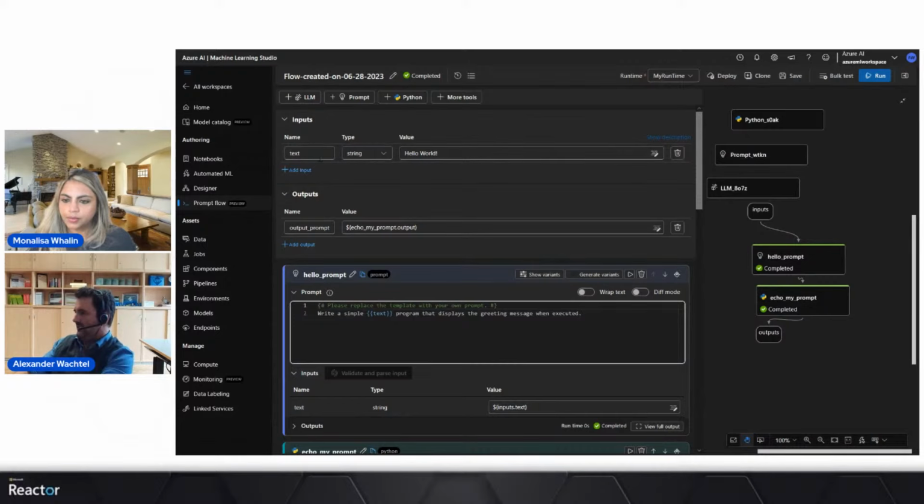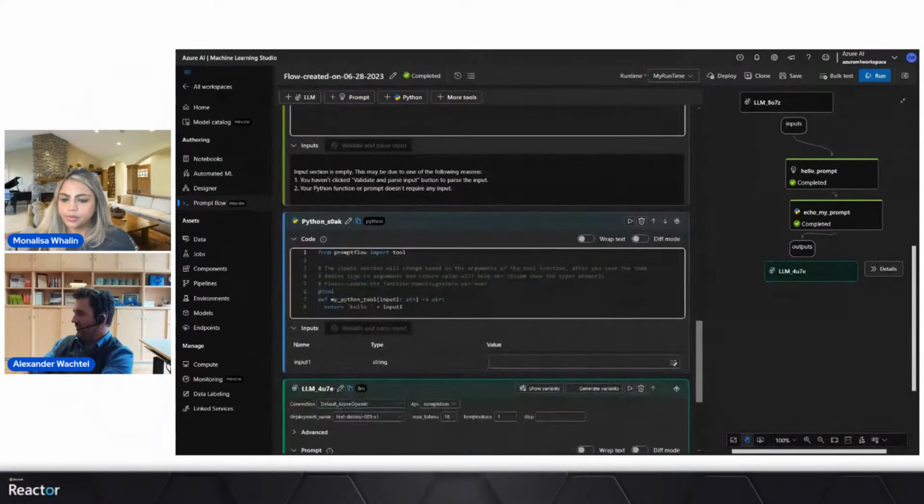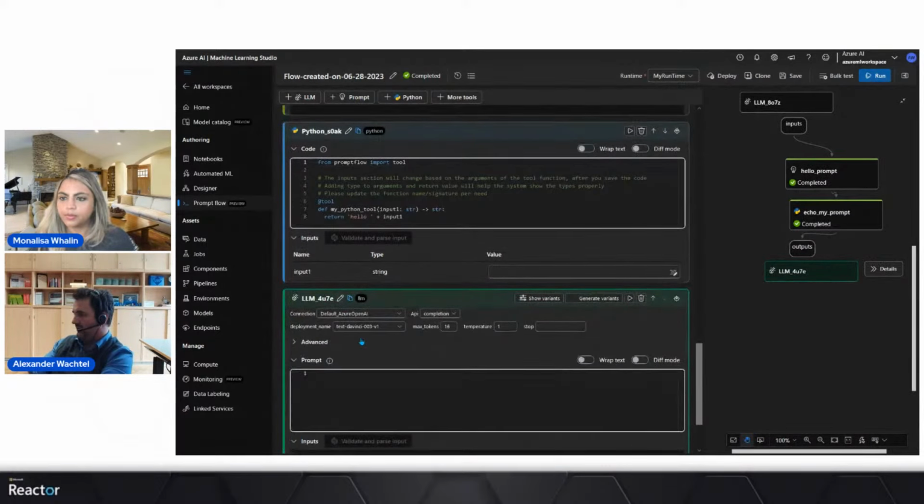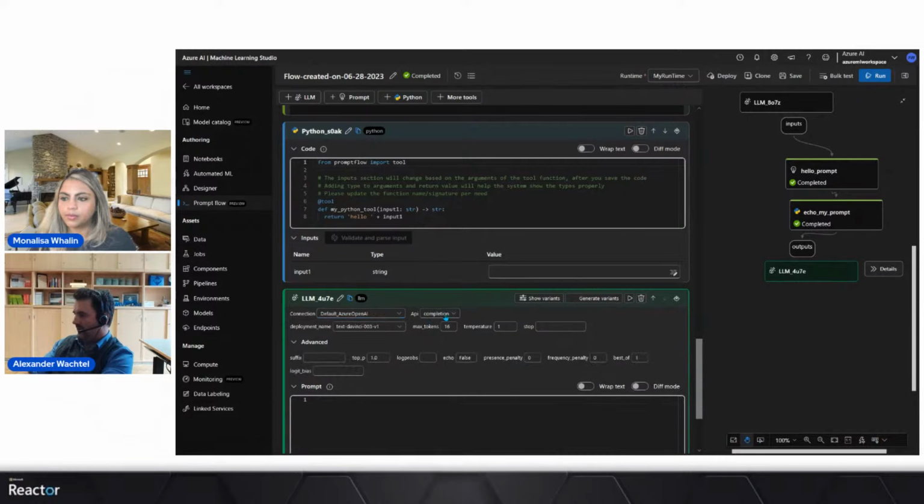So now you can see the inputs. If you want to run an LLM, you can see directly we added a new default Azure OpenAI. This is a connection to OpenAI. You can choose chat, embedding, or completion API. You can use whatever model you like, perhaps text-davinci.